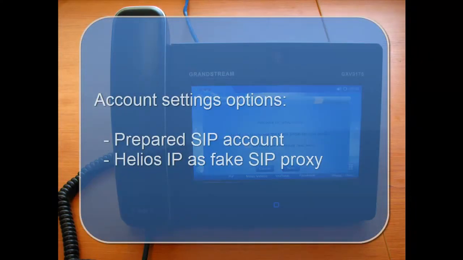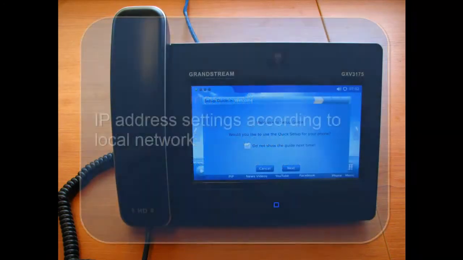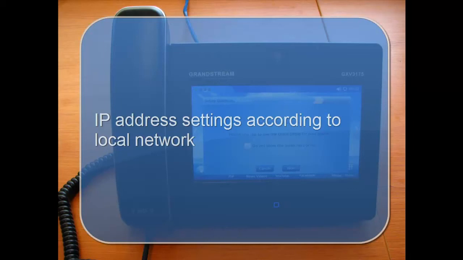We have two options. Either we already have some SIP account we will just use, or we can use Helios IP as a fake SIP proxy. That means we will simply put in the IP address of Helios IP instead of the SIP proxy. Then we just need to set the IP address of the telephone itself, and we are basically done.